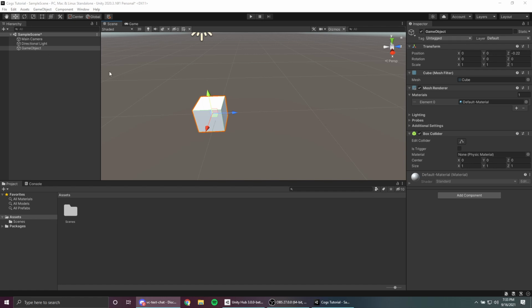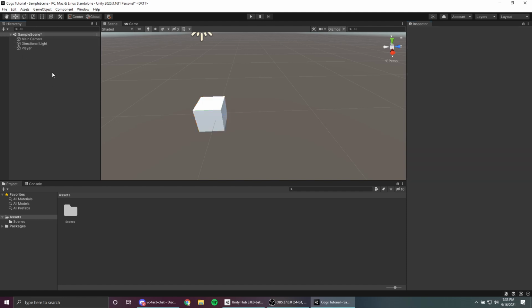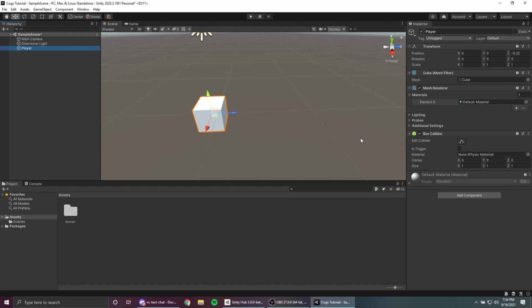In this case, we want this cube to be our player. Let's actually name it Player. Let's get that capitalization correct. You can do this just by clicking the name at the top and giving it a name, just so that in the hierarchy on the left here, we know what's what. So we have our player.